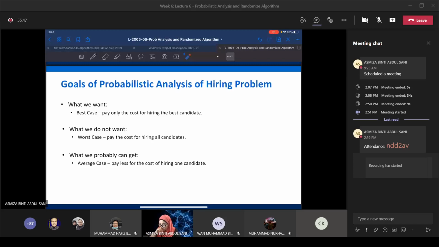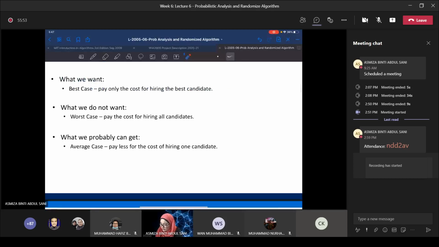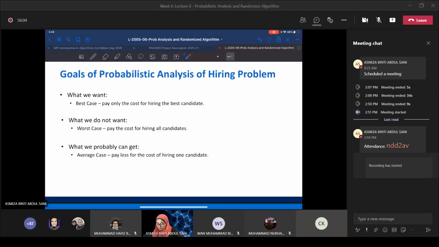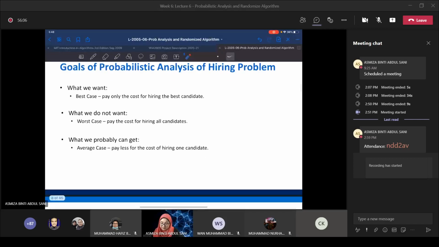And what we're trying to at least achieve is this average case, in which we pay less for the cost of hiring candidates. Okay, so this is what we are trying to do, which is to get this average case.